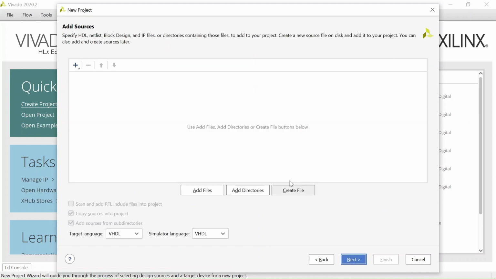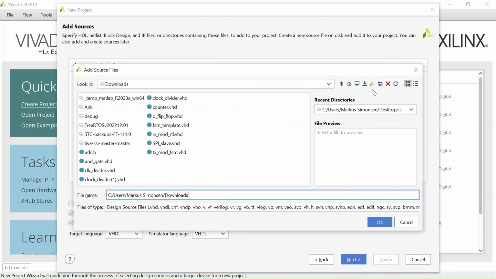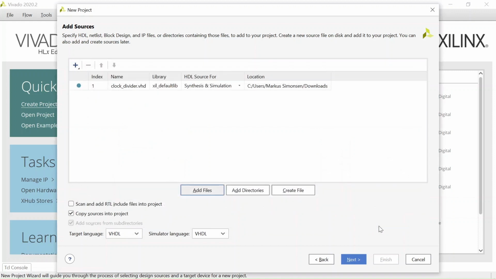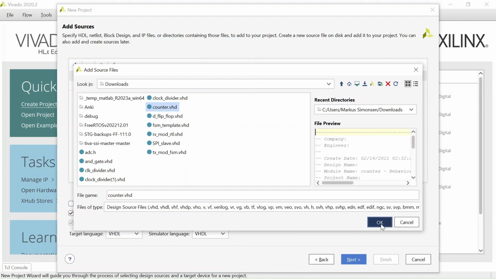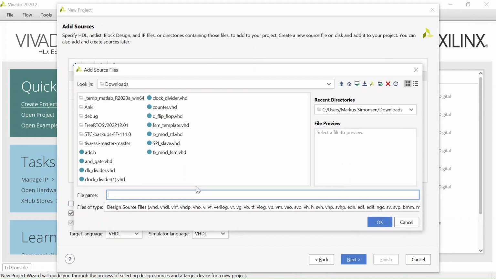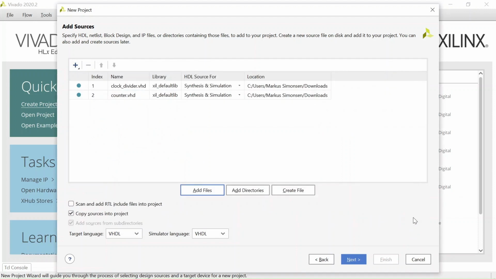You can add your sources if you want to. So here I'll add my sources. I will use a clock divider for this one. I want to also use a counter, and yeah, sure, we'll start with these two. And then we'll go on.